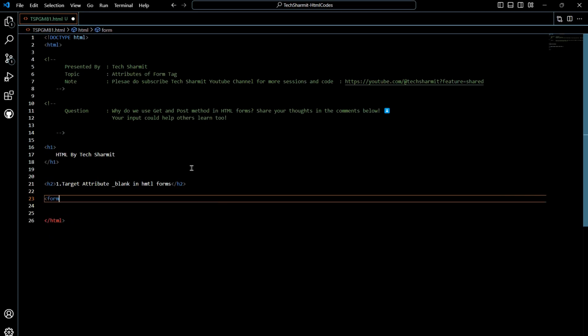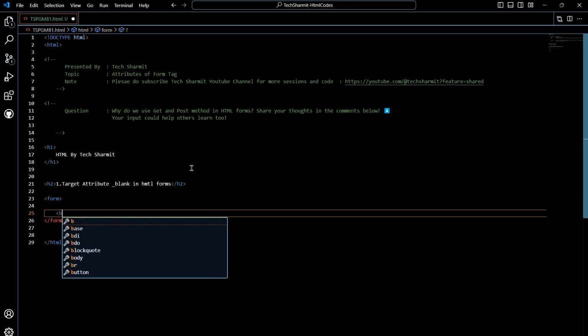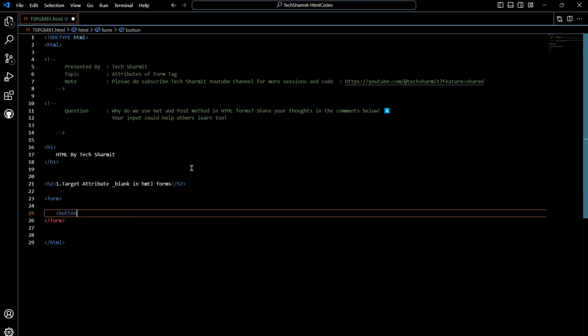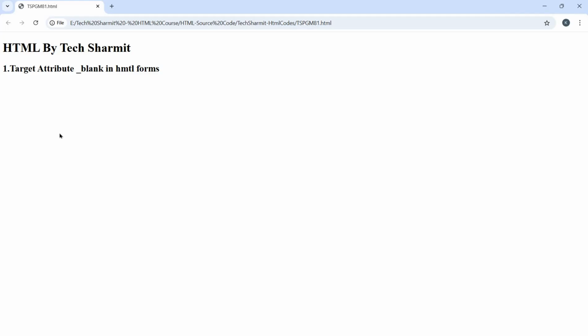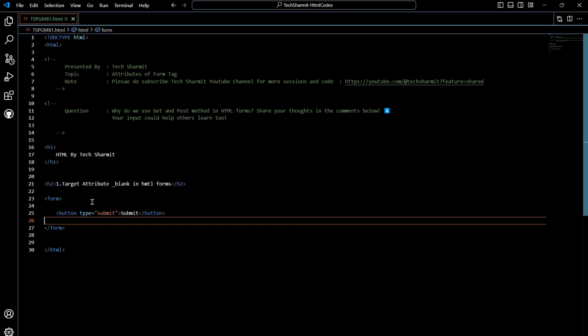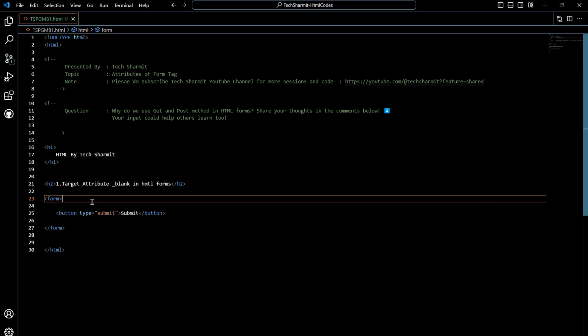Let's add the tag. We have not added a form yet, so we just add the new form. In the form we need at least one button, so let's add a button. In the button we will write the name as submit, and also specify the type. By default the type is submit itself, but still it's better to provide the type. Now you can see there is one button, but if you click on it at the moment, it will do nothing. Why? Because we have not specified the action yet.